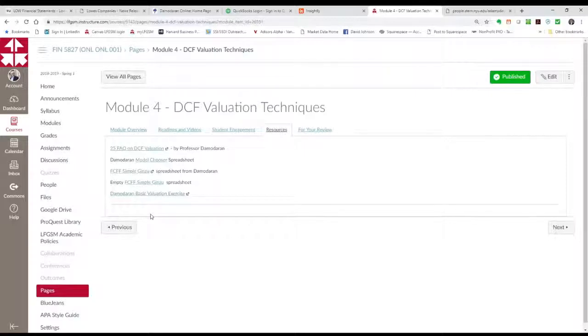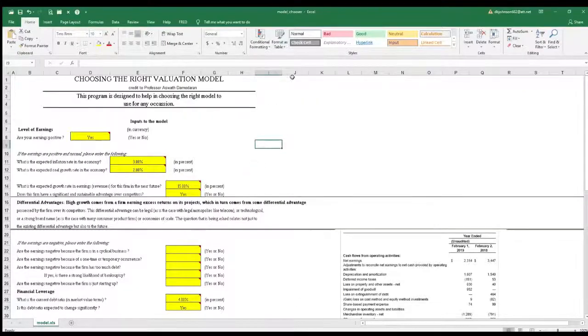So once you've chosen the company, got a little background on it, then go to this model chooser spreadsheet. So this is the actual Excel model from Damodaran to choose the right valuation model. And I'll just walk through it with you to show you what you need to do in this first step. We start here right at the top, and we're going to look at your company. And the first question is, do you have positive earnings?